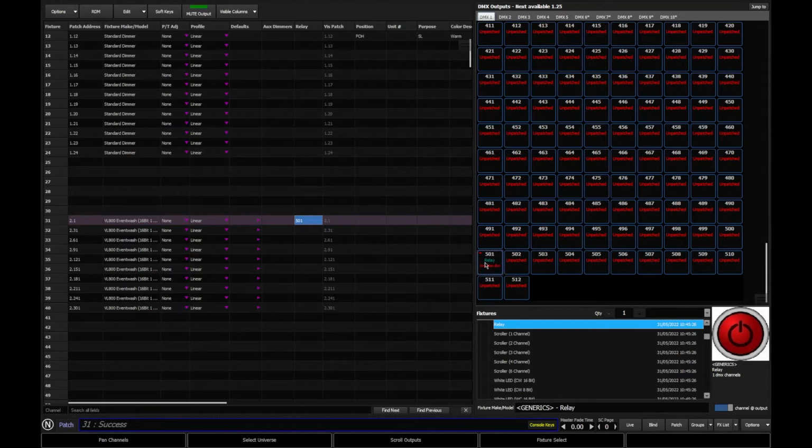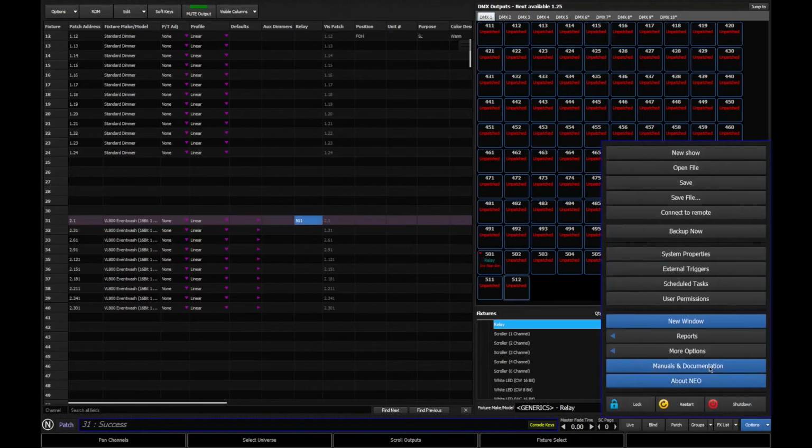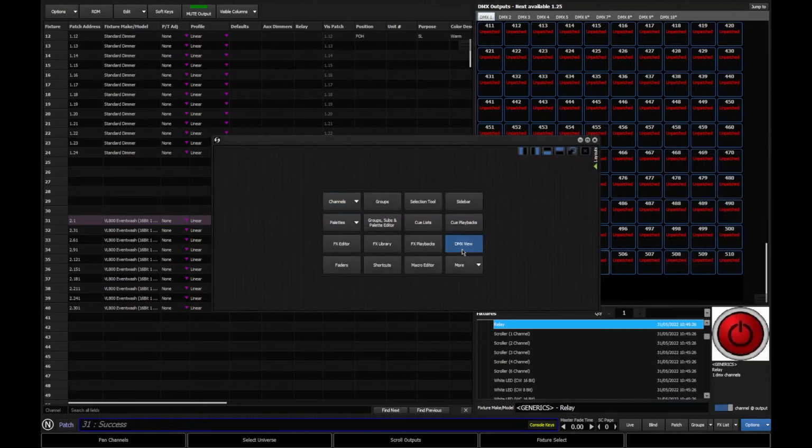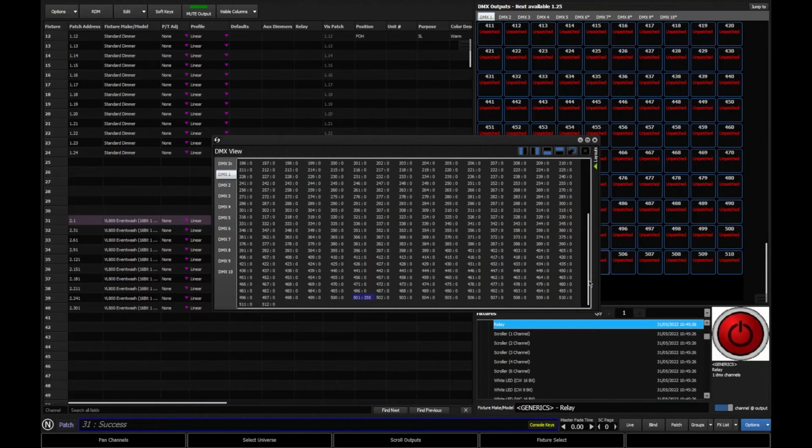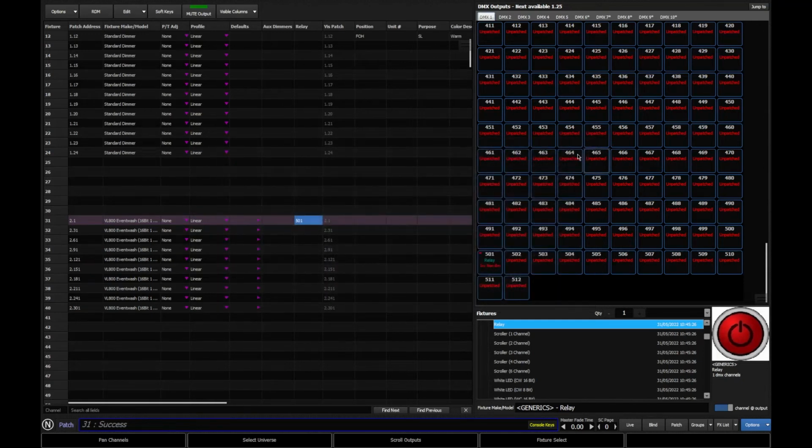So I can see here that by typing that in, 501 has been inverted, and that does mean if I go and open my DMX view again, 501 is now at full by default. So that means as soon as the console is powered, that relay will turn on. And so that is really useful because it means you don't have to worry about doing the separate process of turning the relays on. As soon as the console is outputting data, the relays will be turned on.